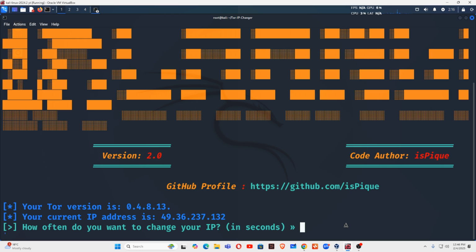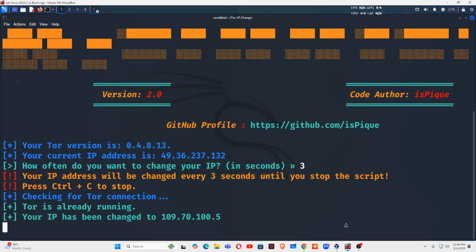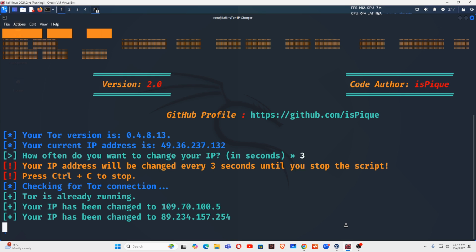Now it wants to change it, and also asks how much time, like after every 2 seconds or 3 seconds or 4 seconds. So I want to change it after every 3 seconds. Okay, so your IP address will be changed every 3 seconds until you stop the script. Press Ctrl C to stop. Checking for Tor connection. Tor is already running. Your IP address has been changed. You can see my IP address is changing.